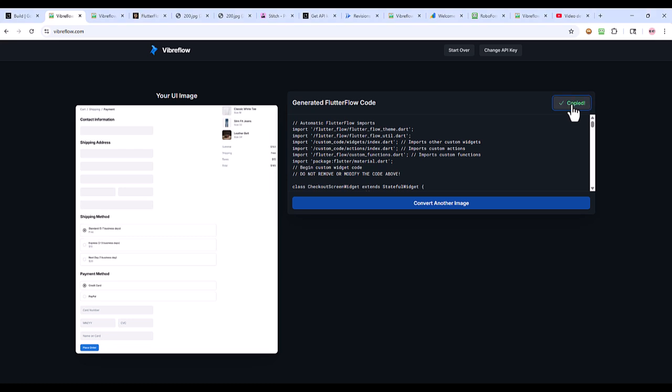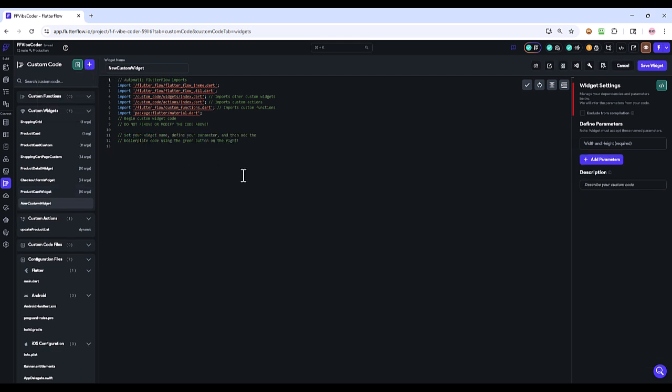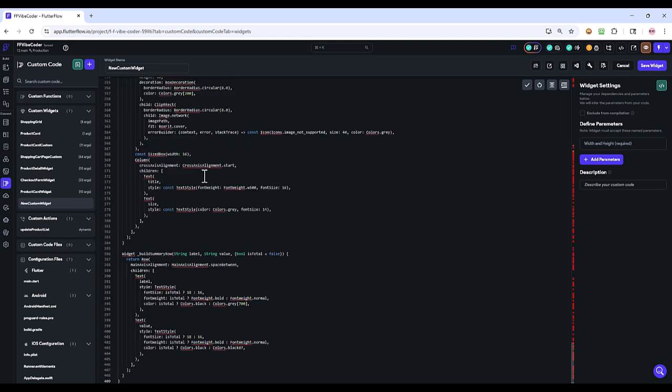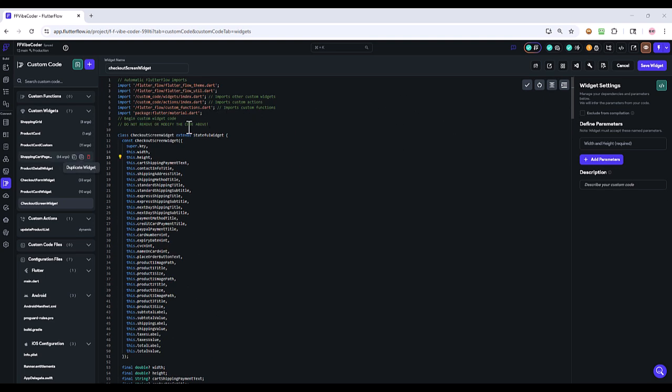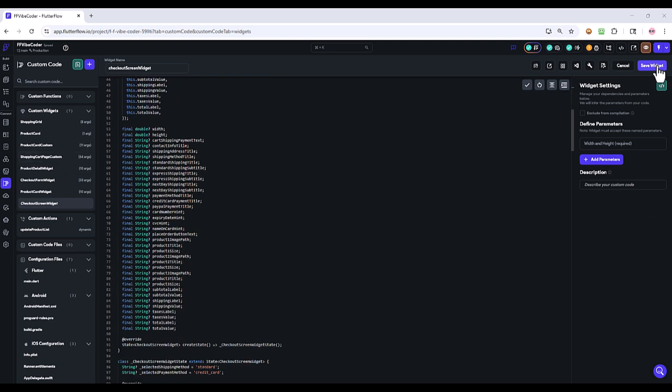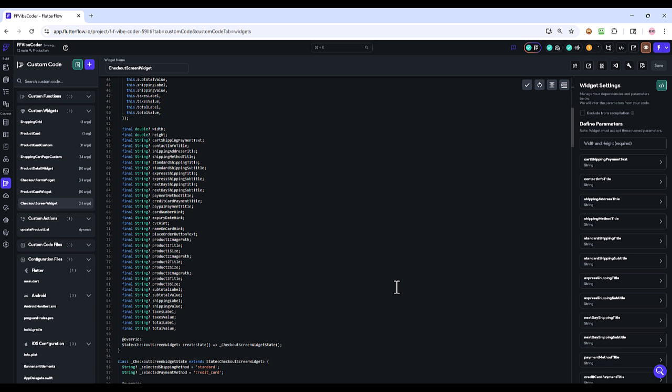Okay, so let's copy that code and put that into Cursor. Actually, let's put it into FlutterFlow first. New widget, paste it in. Just look at the number of parameters that it's extracted there, and there are no errors, so we can save the widget. The parameter settings may not match, so yes, and look at all that typing it saved, but that's not the point of this.